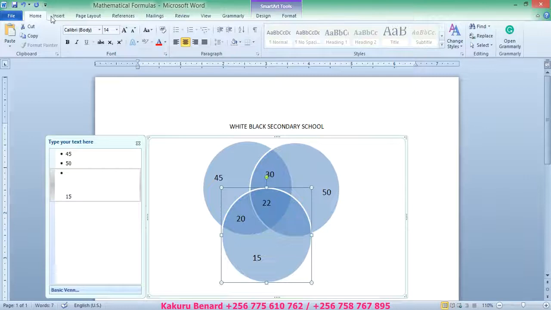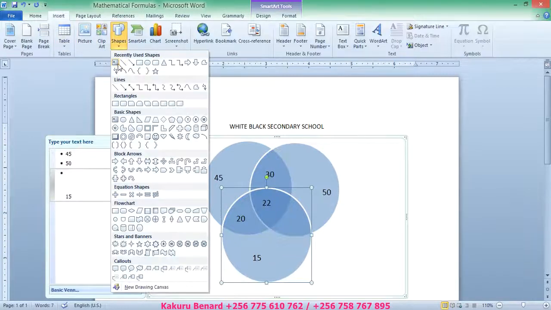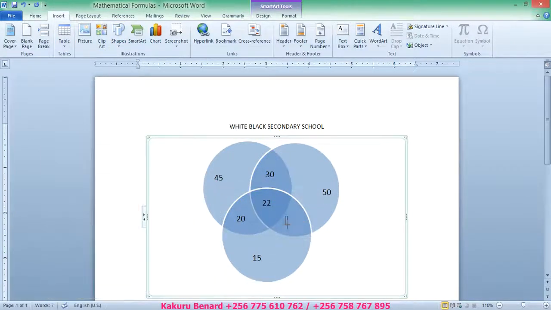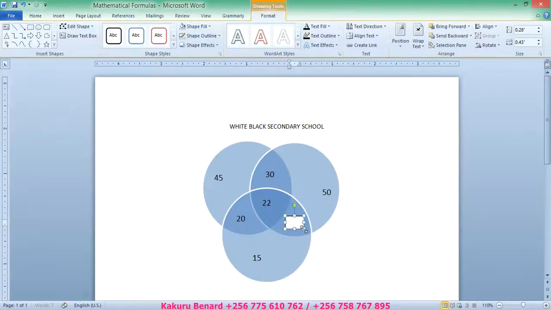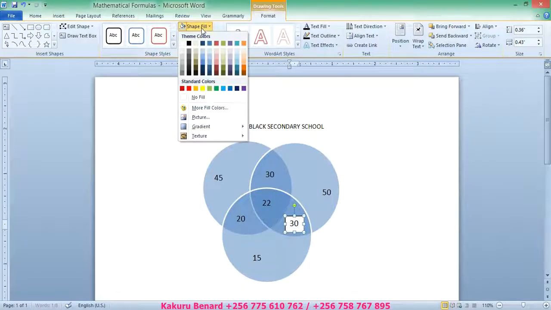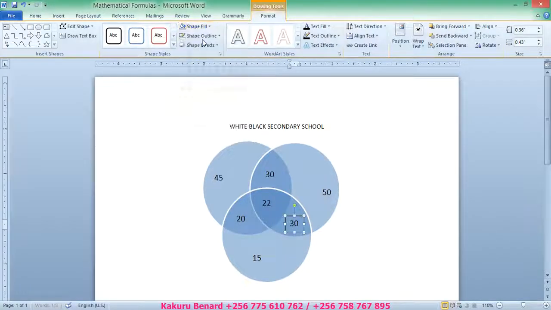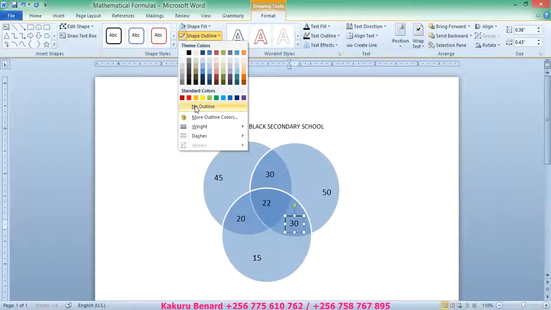Also we need another one there. Also insert a text box. After drawing it there, inside you write there 30. Also increase font size to 14. Under shape fill, no fill. Shape outline, no outline.